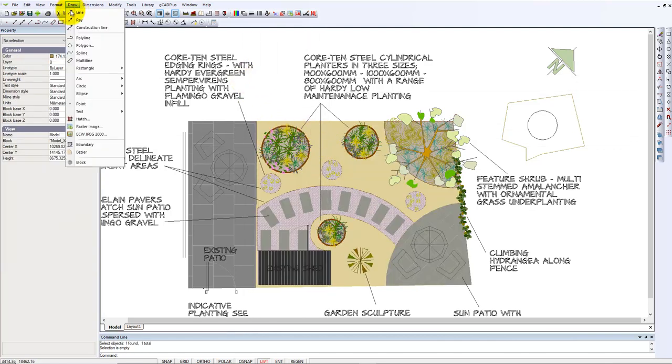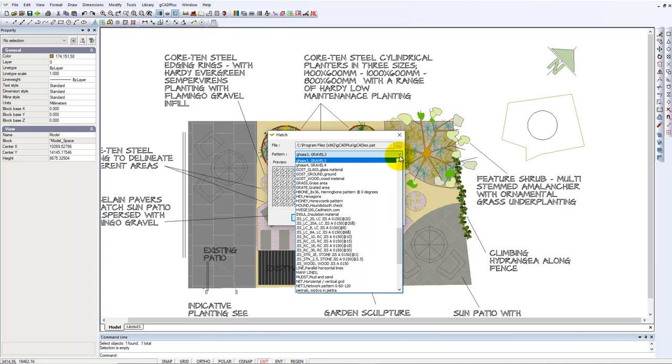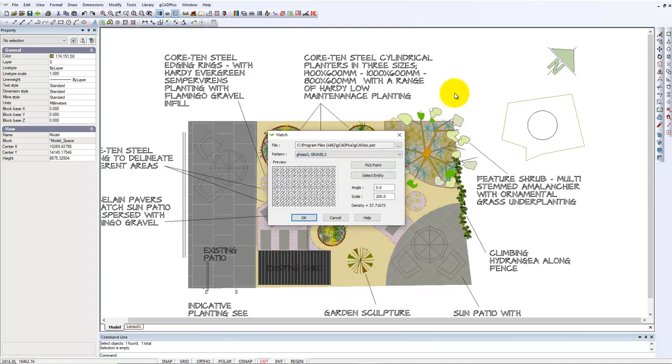So let's go Draw and Hatch. We pick a pattern, and there are lots of patterns. gCADPlus uses the AutoCAD hatch pattern system, and there are lots and lots of these on the internet. We've gathered together some interesting ones that we think might be useful in landscape work, and one of them is called Gaia 3, there's a Gaia 4 and so on, so I've set that as my hatch pattern.